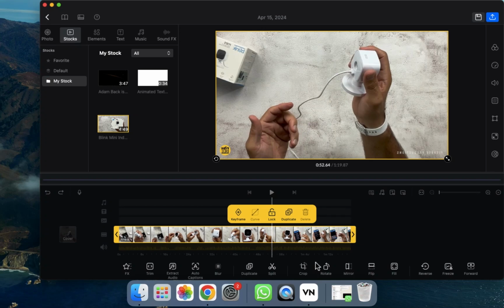Welcome back. So in this video I'm going to show you how you can use these both options. As you can see, in the last class we discussed the rotate and the mirror, and now we are going to discuss the flip and the fill option. So let's see how it works and what their function is.